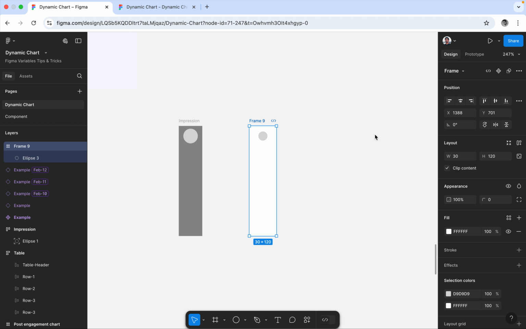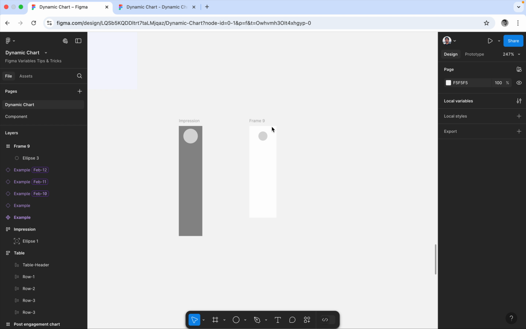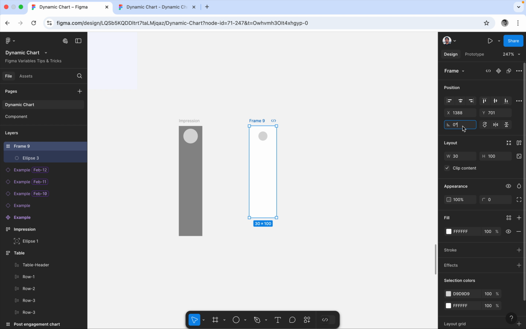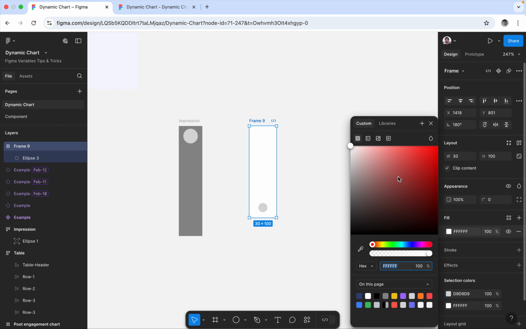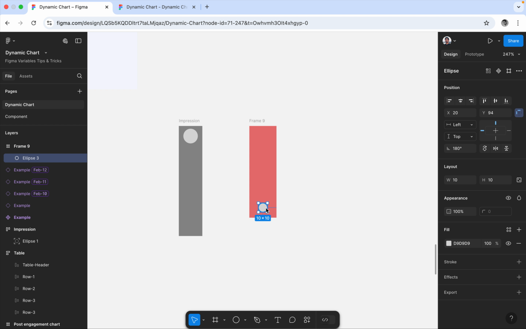Now this bar is having some values, like this is currently 120 and 32. Instead of 32, we'll say 100. So it is moving down. Now instead of this, I'm giving the rotation 180 degrees, so it will move up. Now just giving the color. So this circle is down.